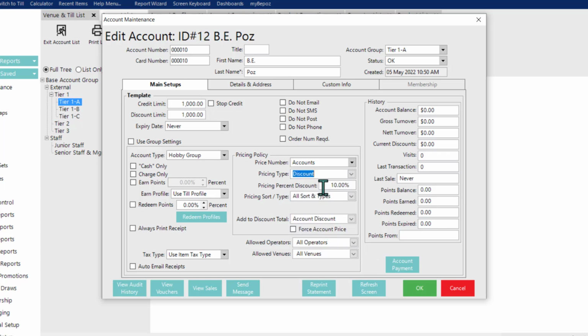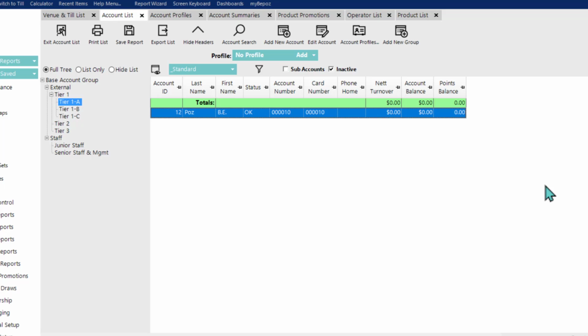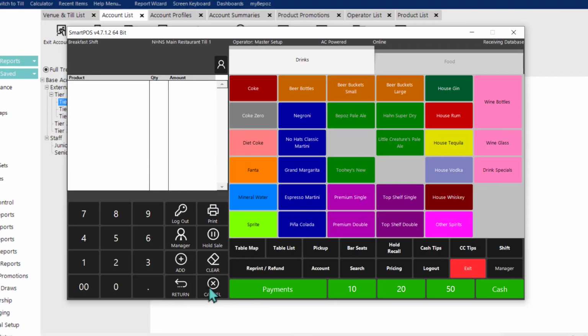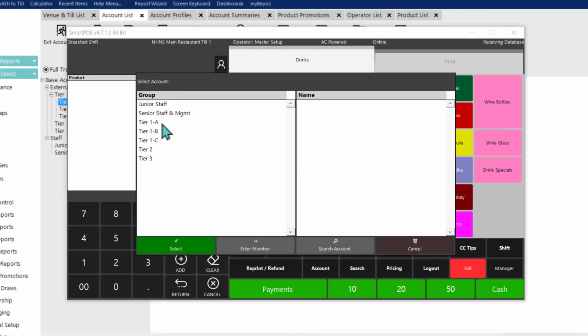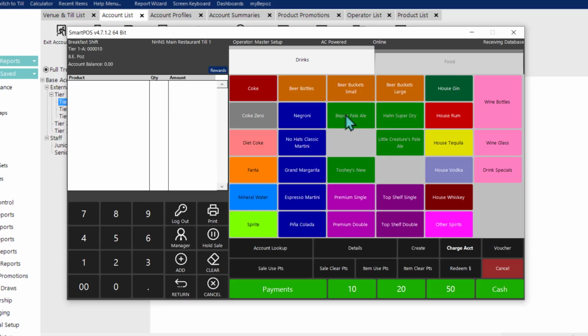So we'll set the pricing type up there. We've got our pricing percent discount set, and we do just have that set for simplicity's sake to all sorts and types for that. Go ahead and save that. I will cancel that transaction. We'll add that account again and just add that same product, same size again.